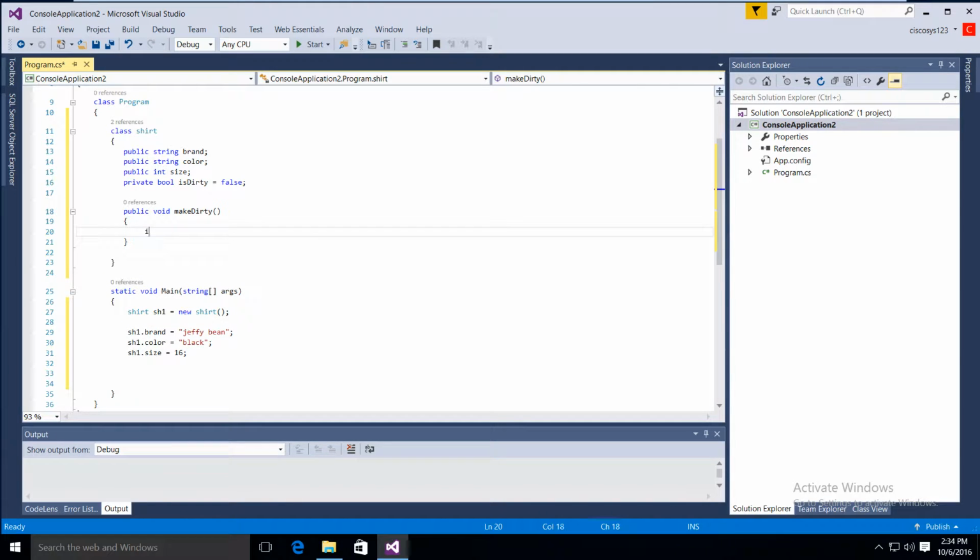What I'm going to do is write this dot is dirty. So this means I'm referring to this object. You don't have to write this, you could write is dirty and you should be fine that way also, but I like to write the word this. This dot is dirty, and I'm going to make it equal to true.